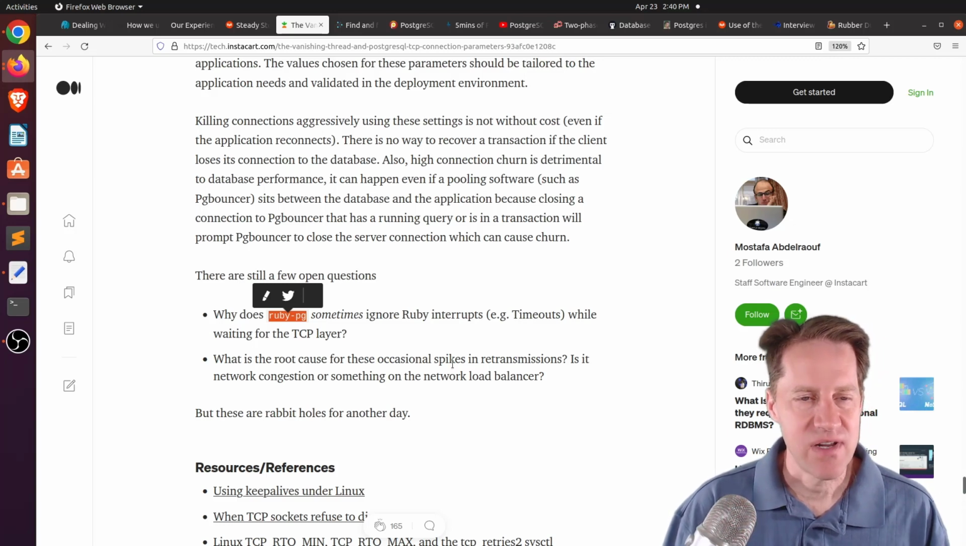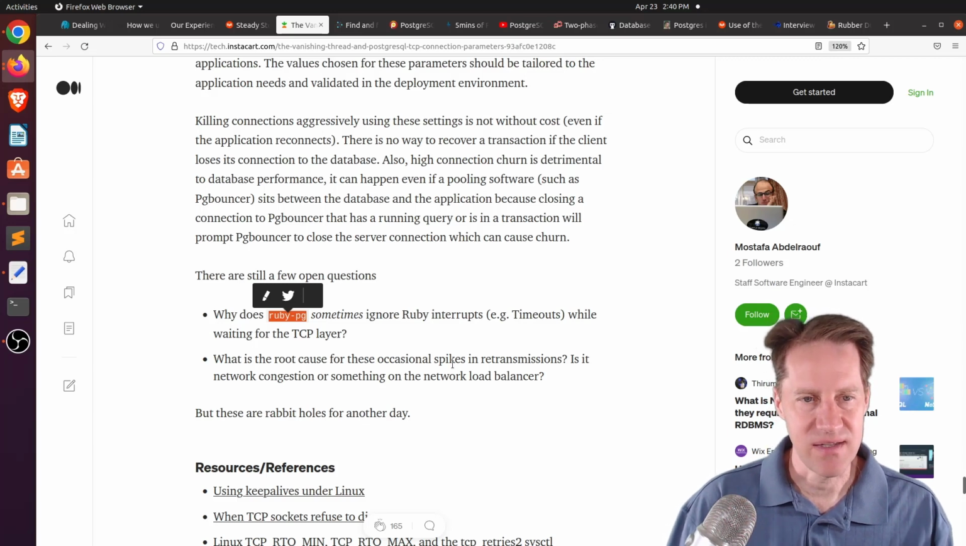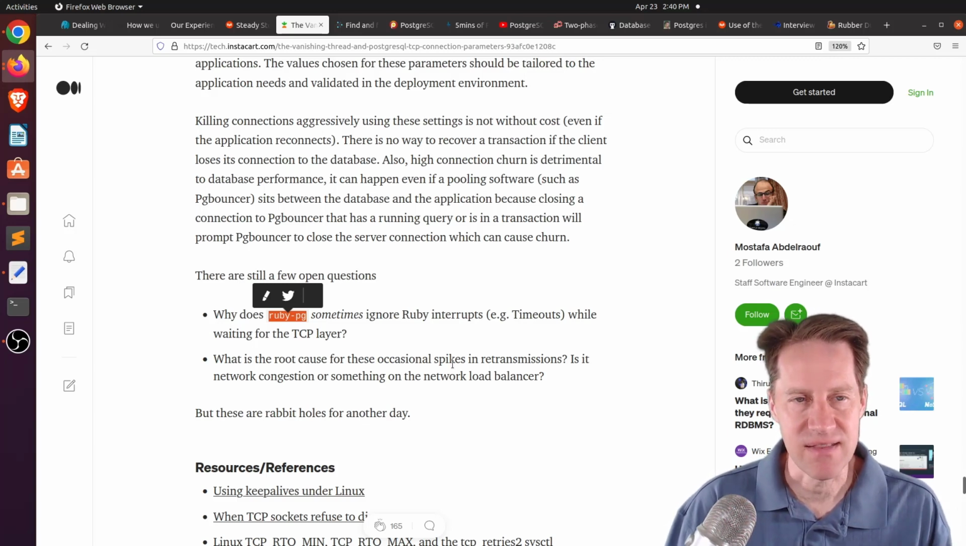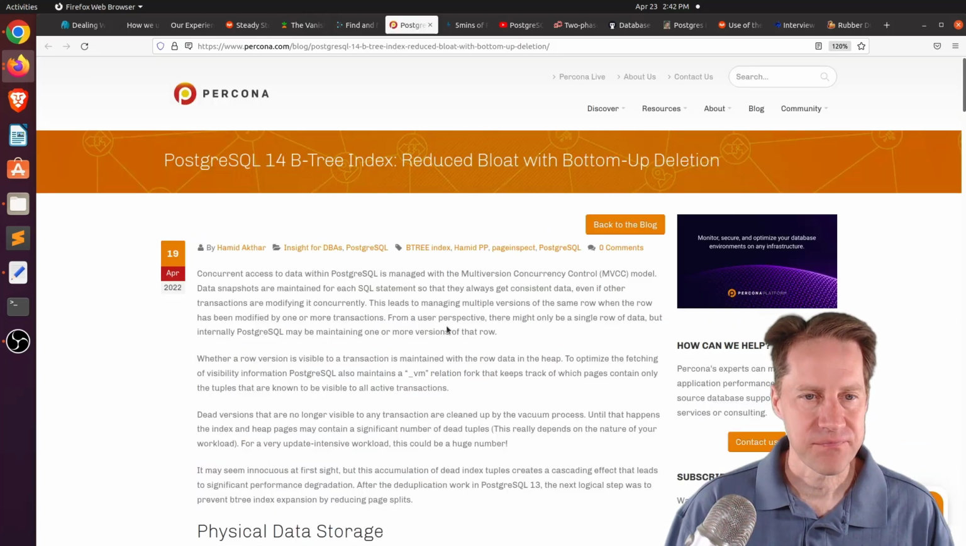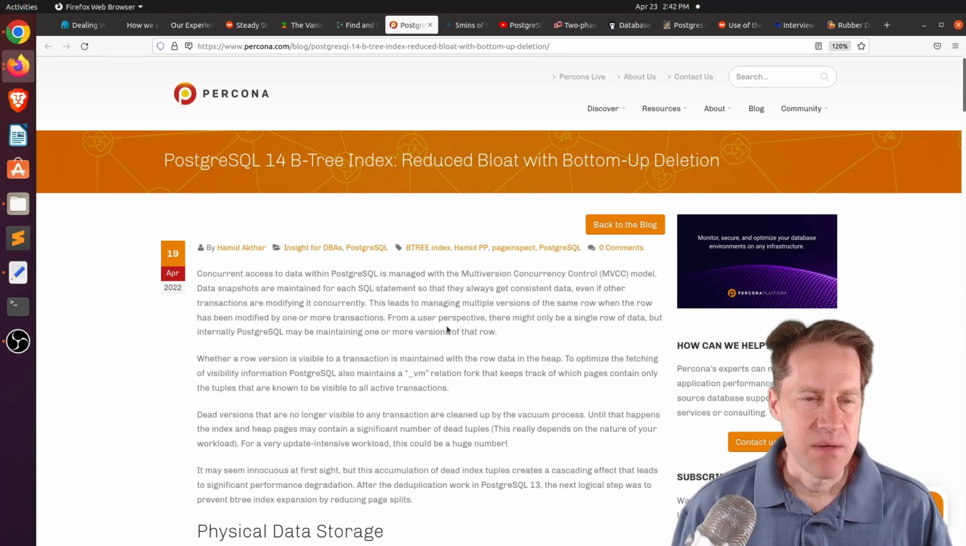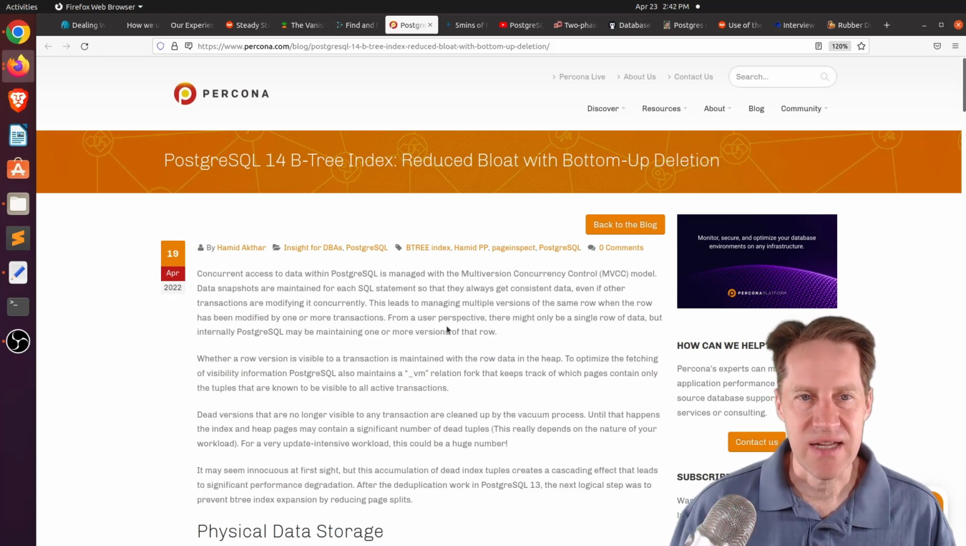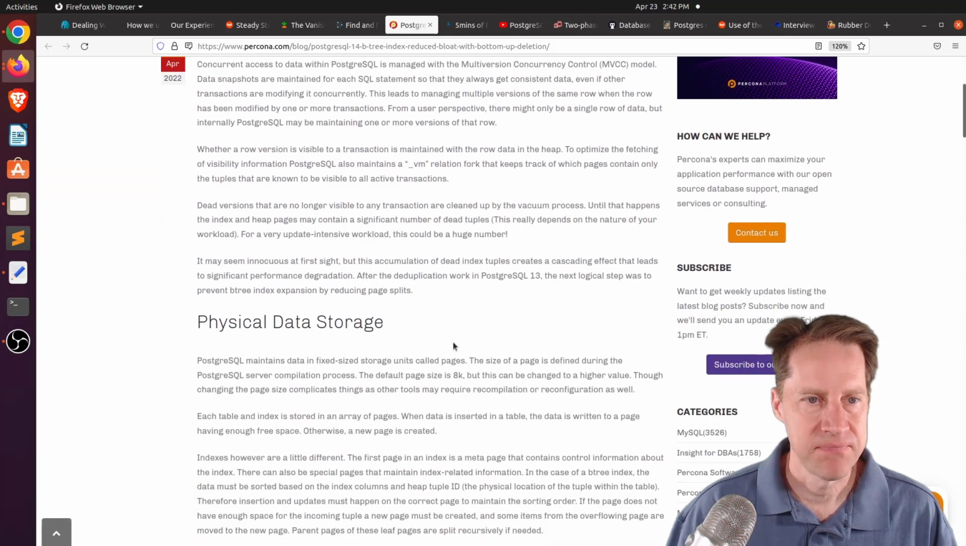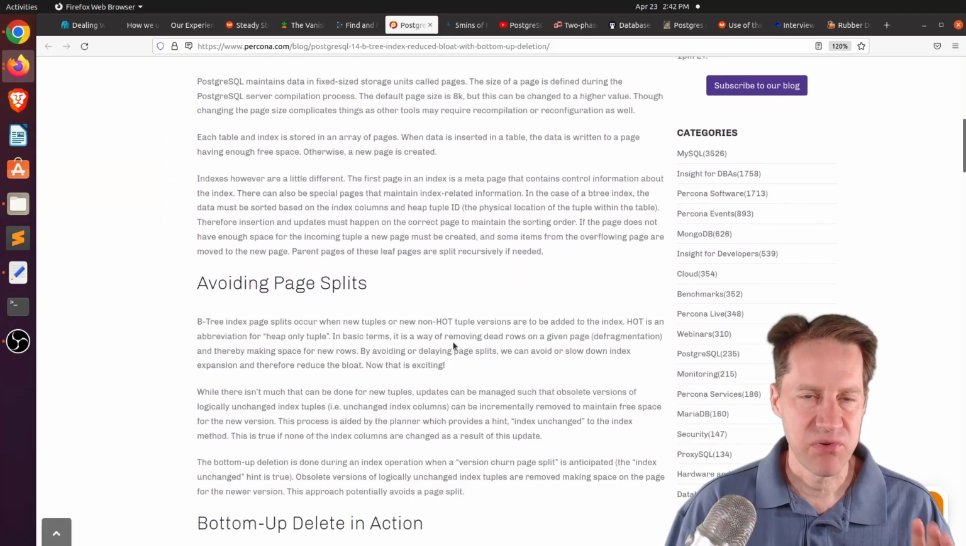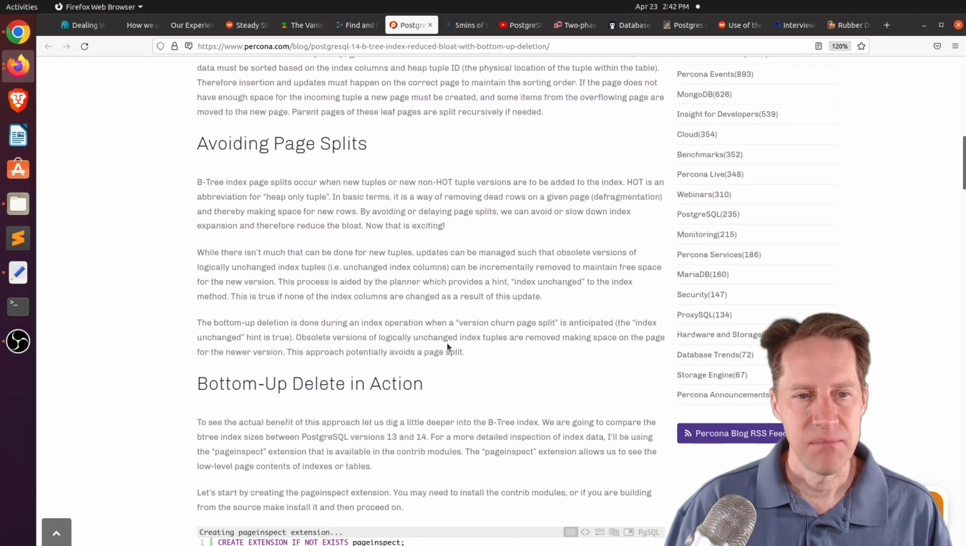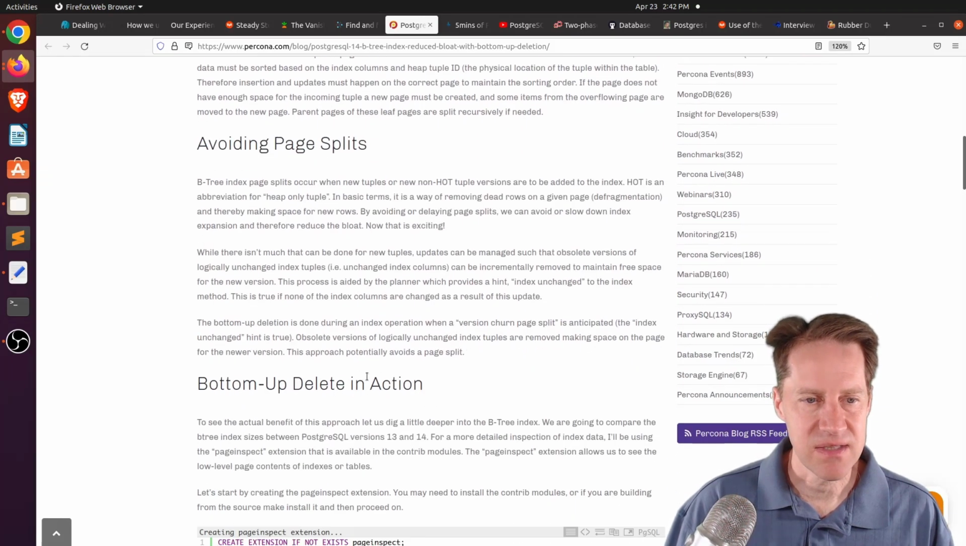This is a very interesting deep dive into using TCP connection parameters to get around an essentially, at this time, unknown issue. The next piece of content, PostgreSQL 14 B-tree index, reduced bloat with bottom-up deletion. This is from Percona.com, and they're talking about trying to prevent page splits by doing bottom-up deletion.